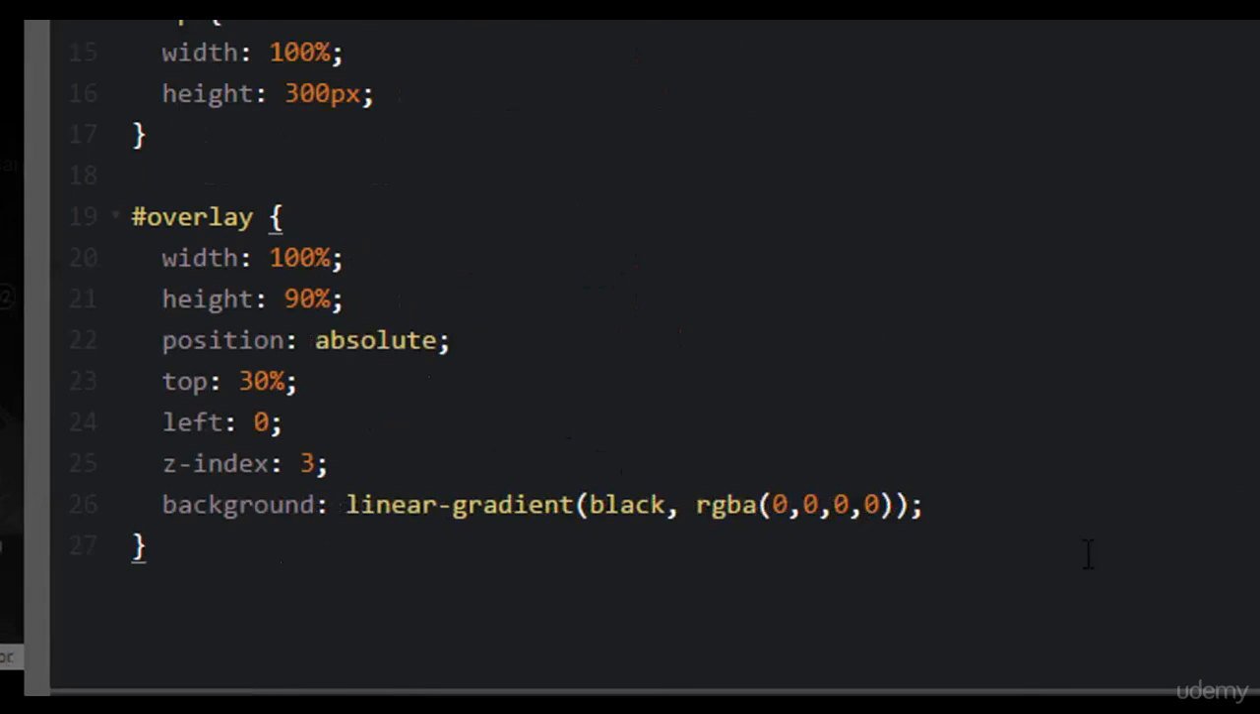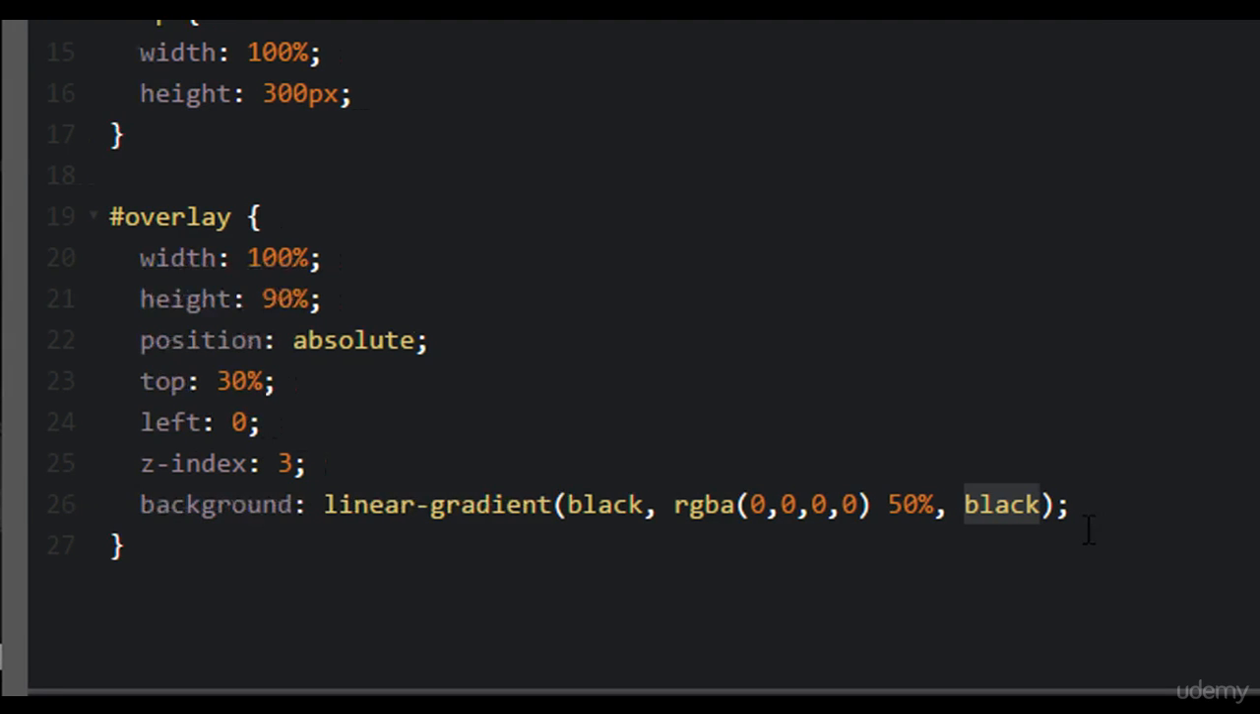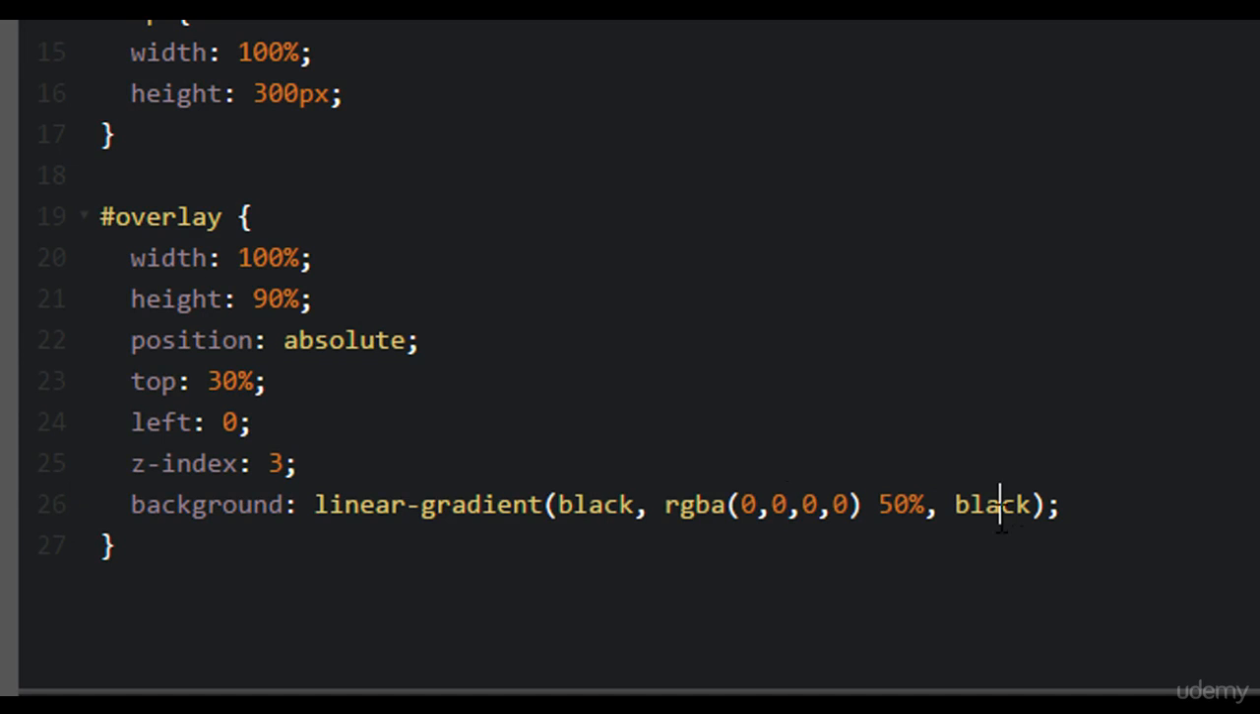So let's change the gradient here. Right now it's going from black to transparent. Let's make it go transparent at 50% and then back to black. So you can add steps in your linear gradient like this, and you can also add a value for where you want the change to happen. So the first step is solid black at the very beginning, and then it fades to transparent at 50%, and then it fades back to black at the other end. So we have three steps here.